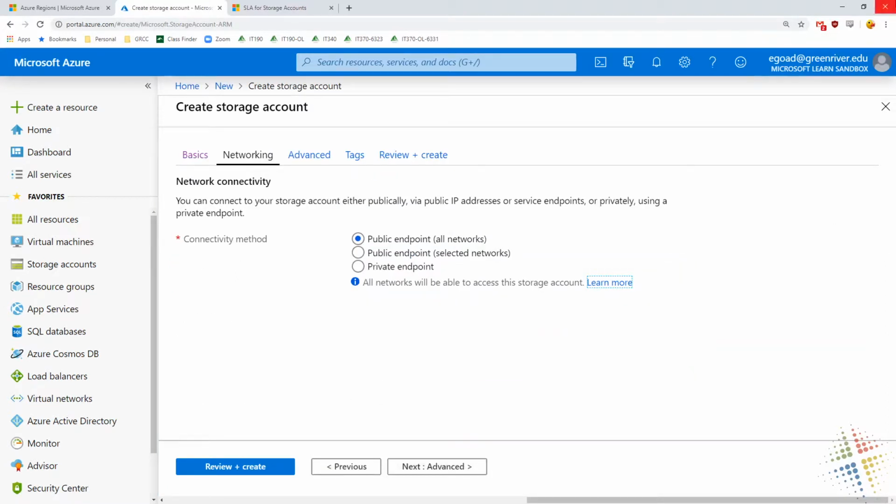Next, we then go to network. How am I going to access this data? Am I going to access it from the internet, which is a public endpoint? All networks or select networks? Or am I going to access it from my private environment, particularly on Azure?